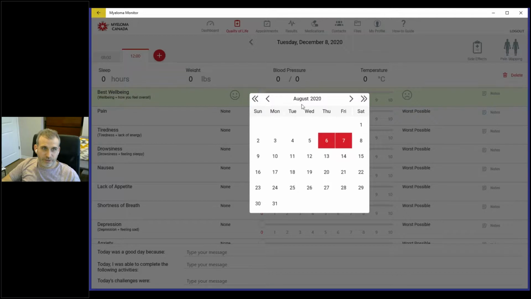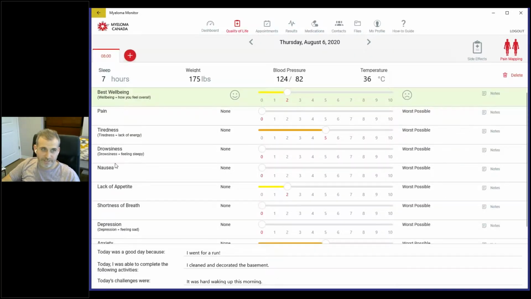It will show you which dates, the ones in red, have something logged already. So for example, if I go to August 6th, I put some information over here. So basically, this is what it looks like filled out. You can type in the number of hours you've slept, your weight, your blood pressure, your temperature, whatever you wish. You don't have to, but you could.